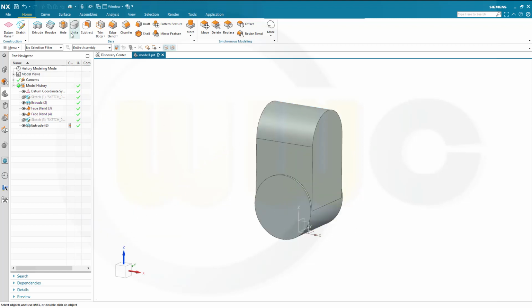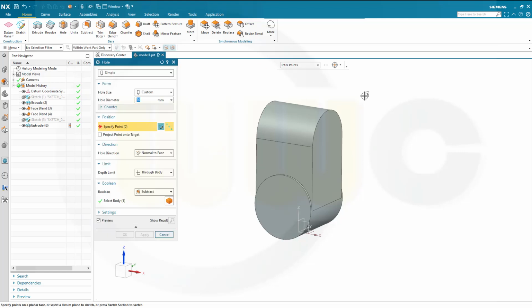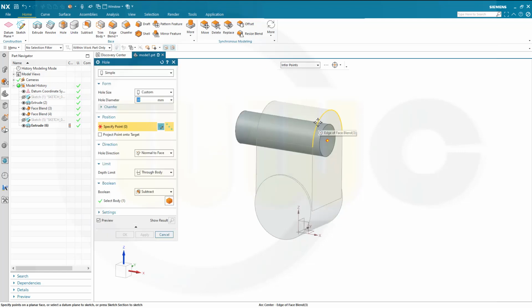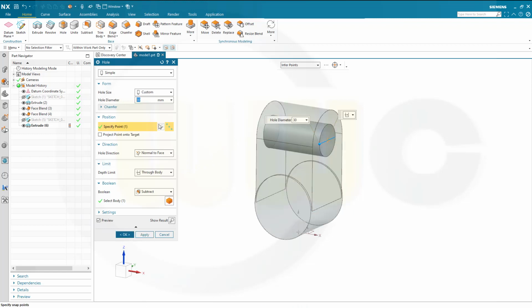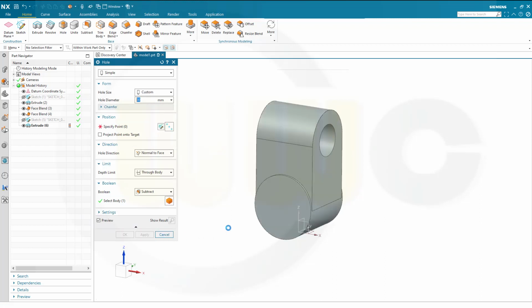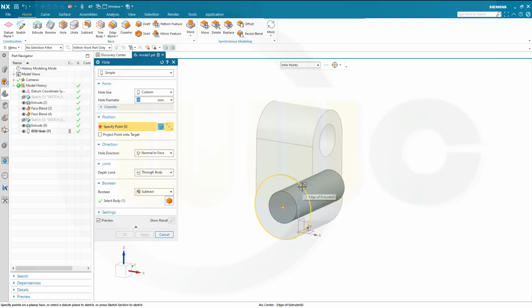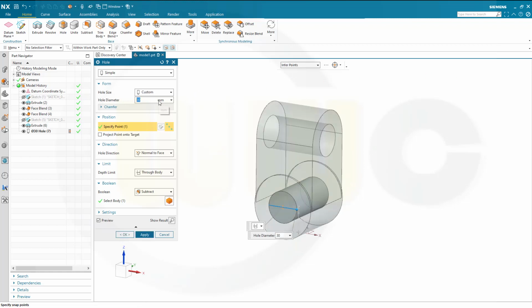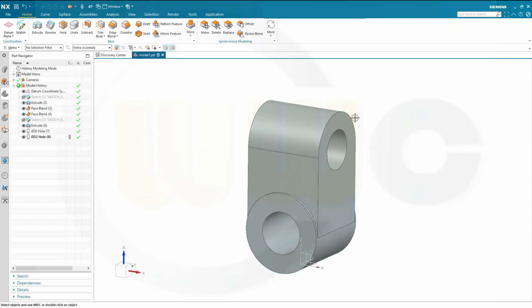Hide that sketch, go for the hole feature, move to that circular edge, select the arc center, make it 30 millimeter in diameter, normal to face, through body, apply, then go to that circular edge, snap to the arc center, make it 32 in diameter and confirm, and I'm done. So I hope this was helpful, I hope you liked it.